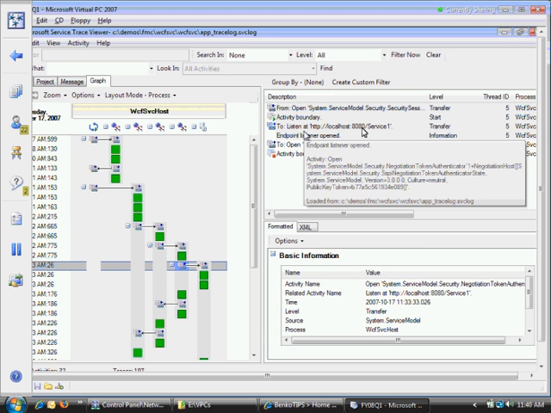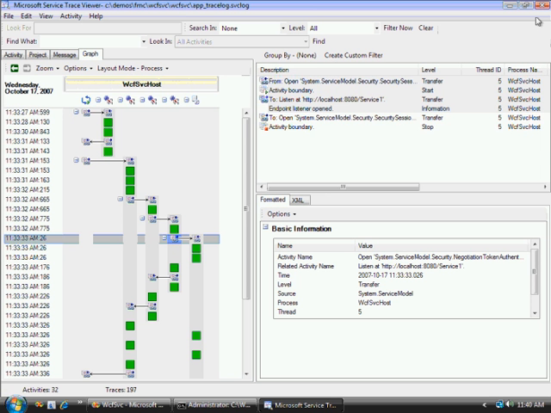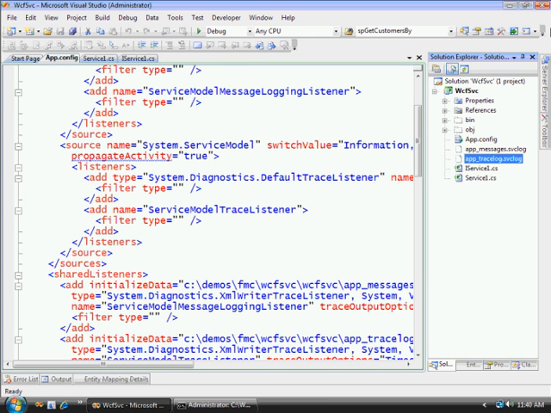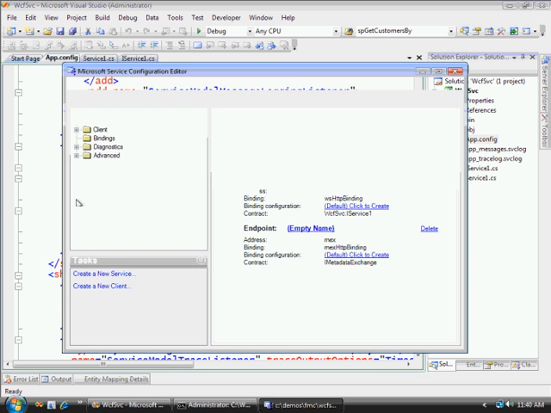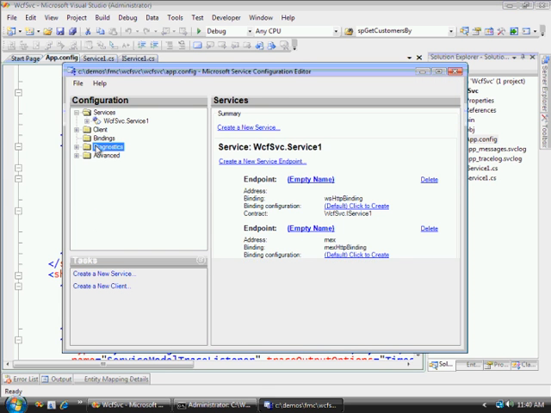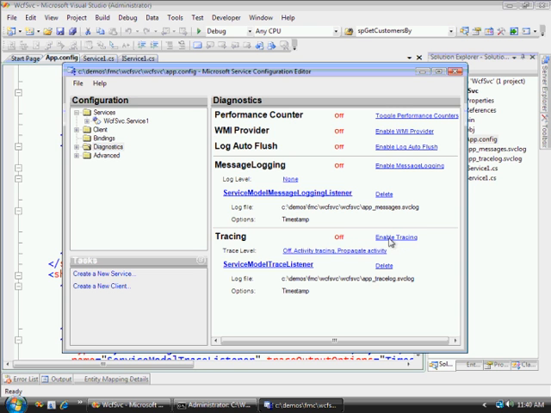So let's go back into our project here and click on this. And if you press F5, you can see the full screen again. I'm going to close out the trace listener, and go back into our config file, edit the configuration, and in this case, we're going to go to diagnostics, turn off tracing, and then we can toggle the performance counters.